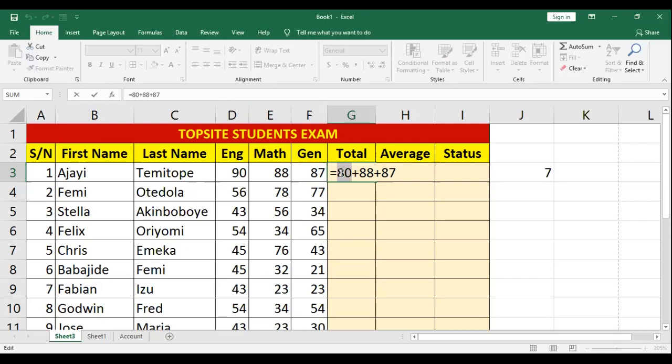D3. The moment I type D3, notice something. You see that the D3 will be selected automatically. There will be a box around that D3. So instead of 88 here too, what I will type there is E3. It's not case sensitive. Either I type in capital letter or small letter, the system will recognize it. And this one too is F3.